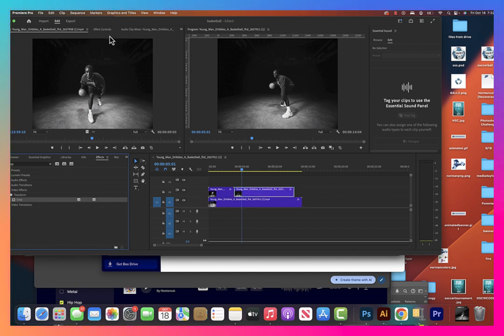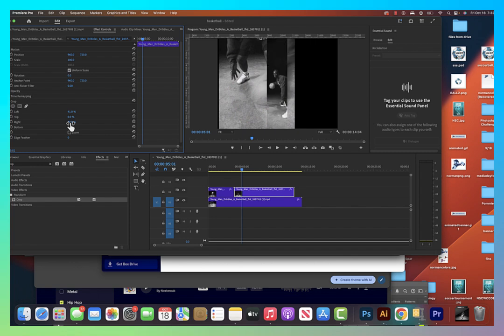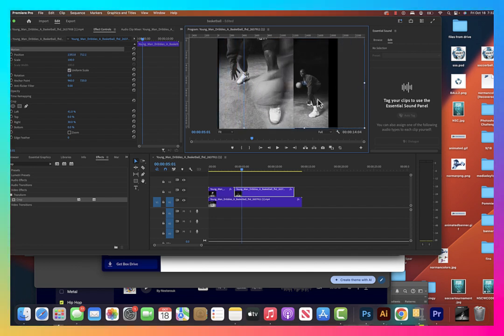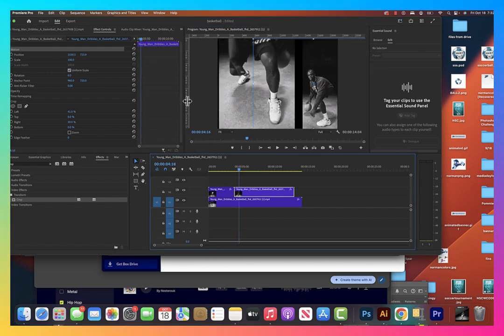Then I'm going to click on this clip and go to Effect Controls, and I'm going to bring it in from the left and bring it in from the right. Like that. I'm going to move it over into that spot. Like that. So now it should, and I don't like the way it's lined up, so I'm going to take a ruler and I'm going to line it up right there.